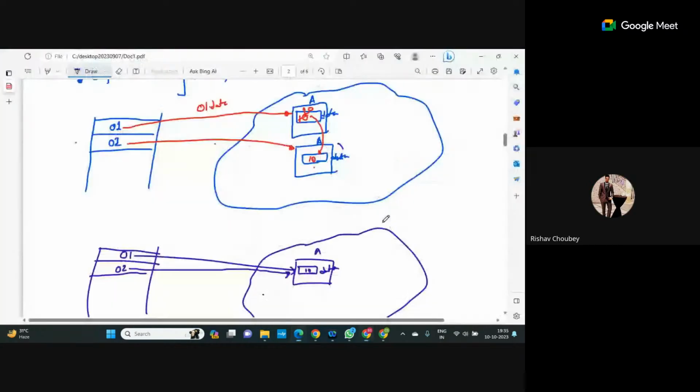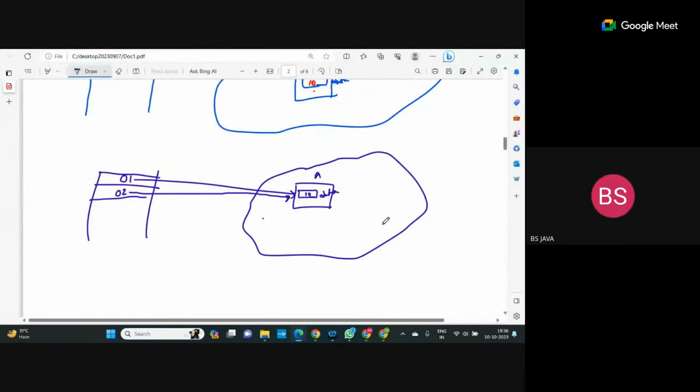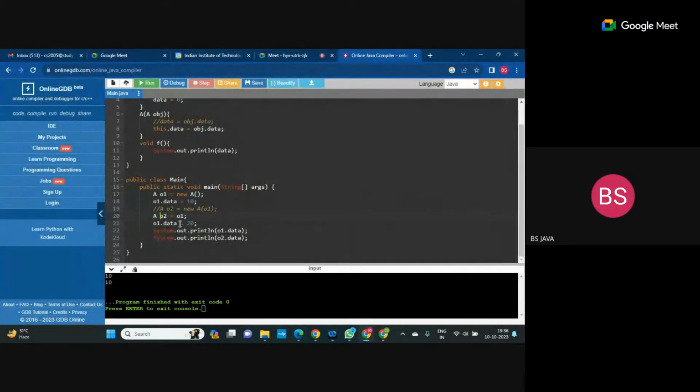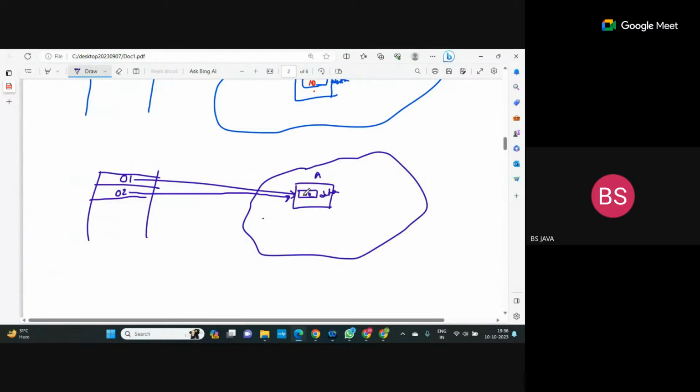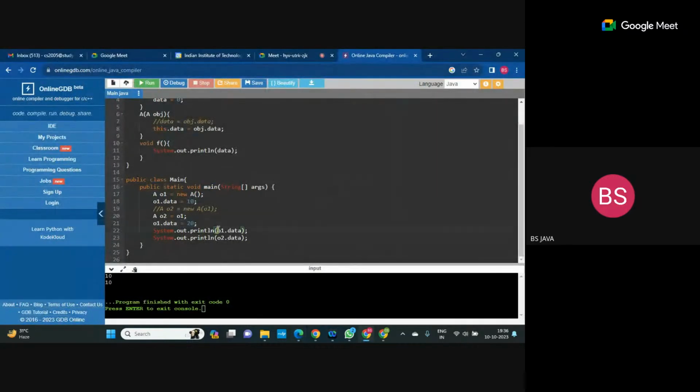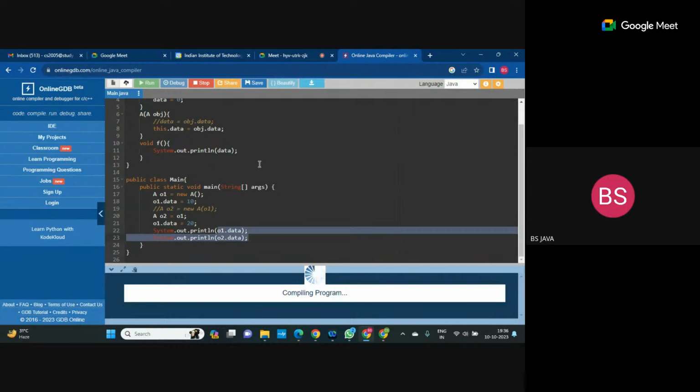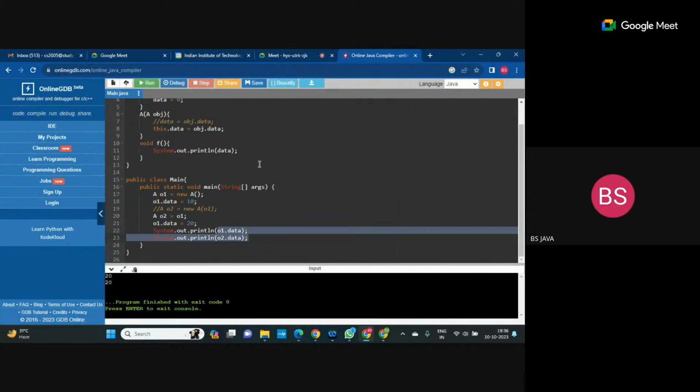So any change in O1 will be reflected in O2. If it is changed on O2, then it is reflected on O1. So if I make it 20, this is getting to be 20. That means O1.data is also 20, O2.data is also 20, right? Both are 20. If I run this, it is 20. If we write O2.data equal to 20, we'll get exactly the same output.